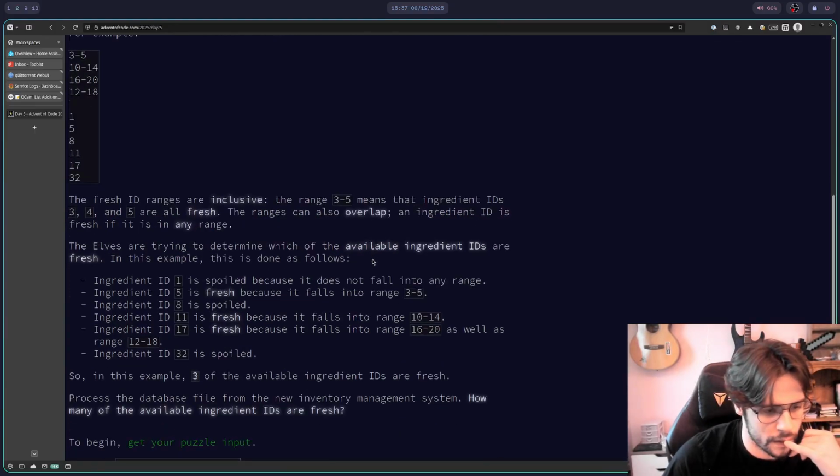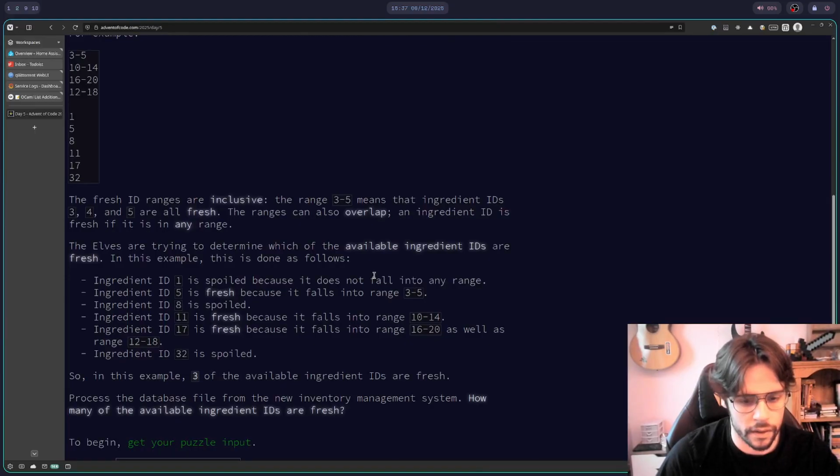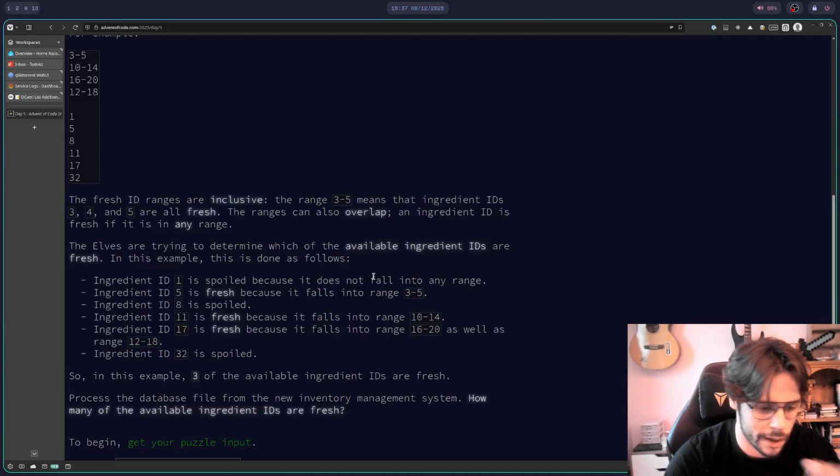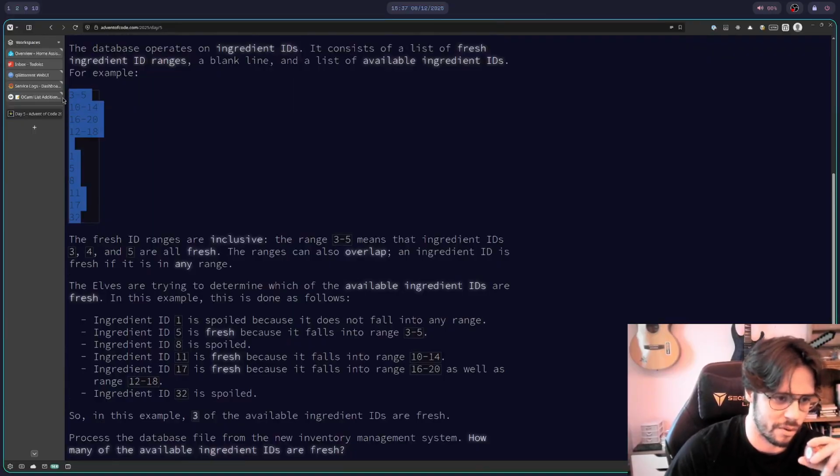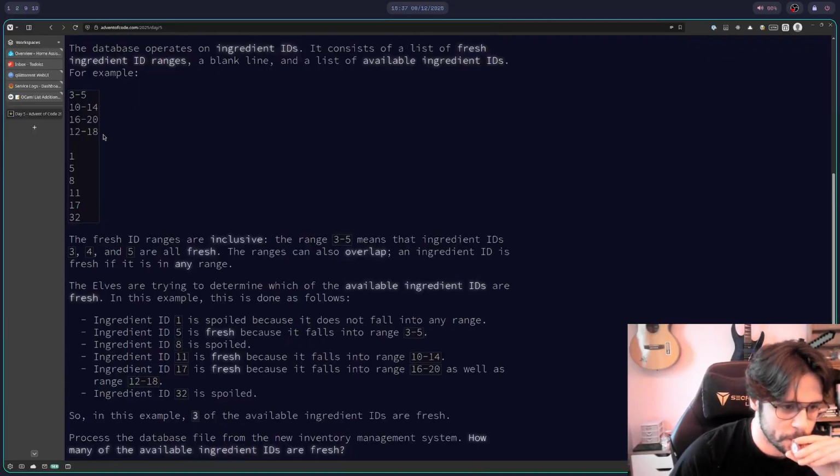Okay. The elves are trying to determine which of the available ingredient IDs are fresh. In this example, this is done as follows. Okay, that seems fine for a small input. We can create a range, and we can check that a number's in the range.